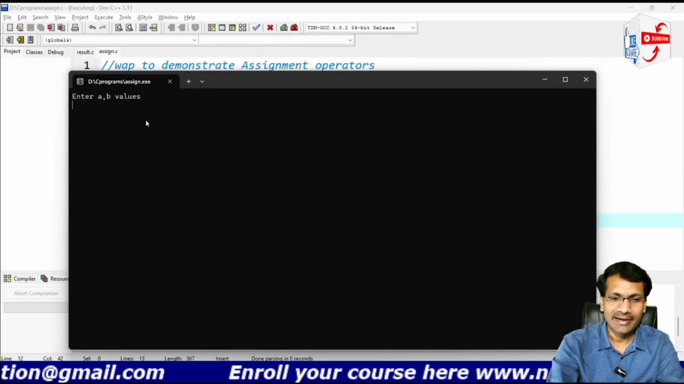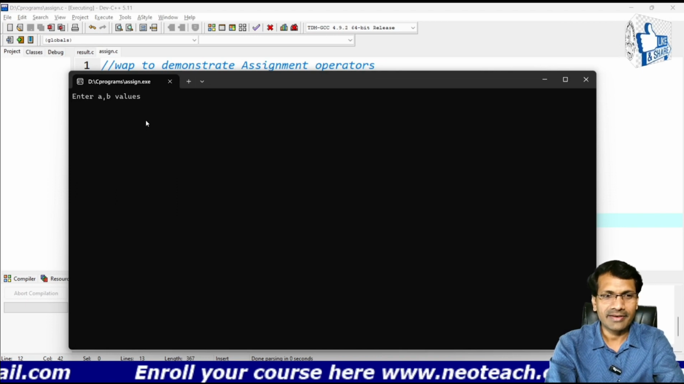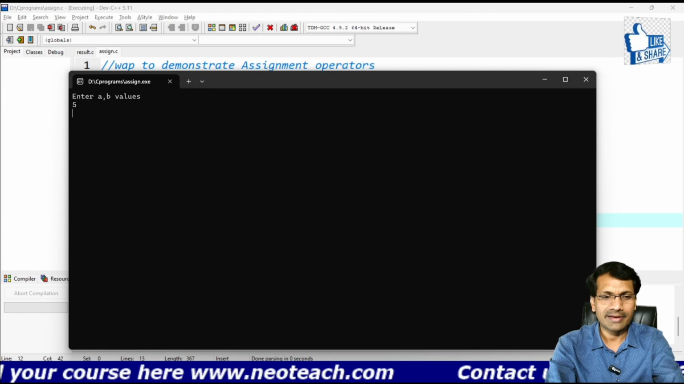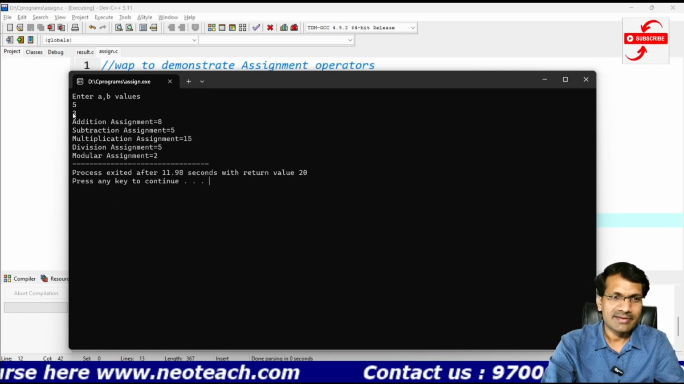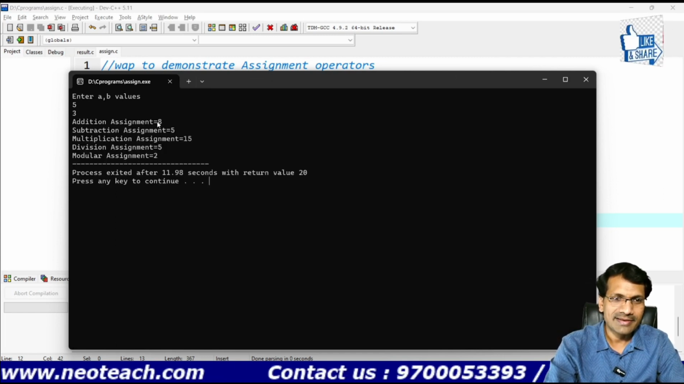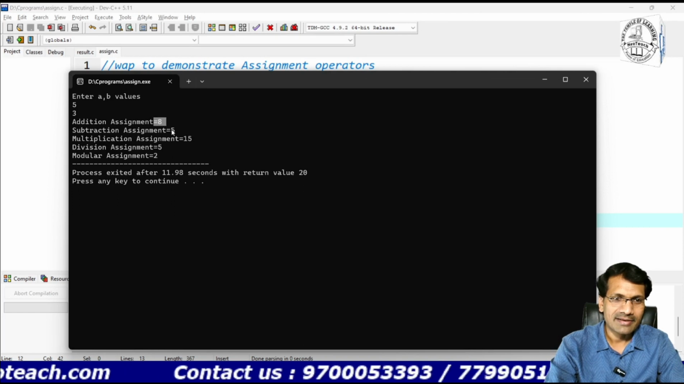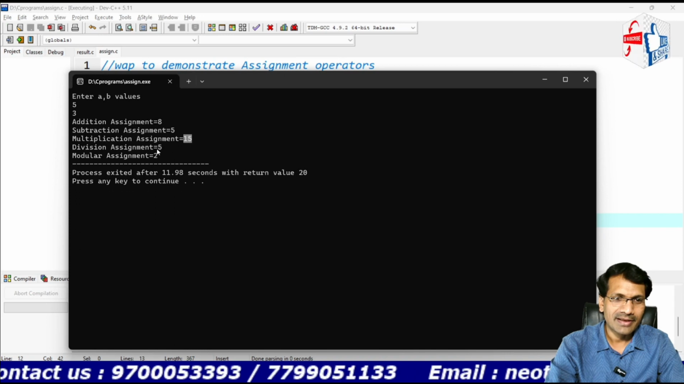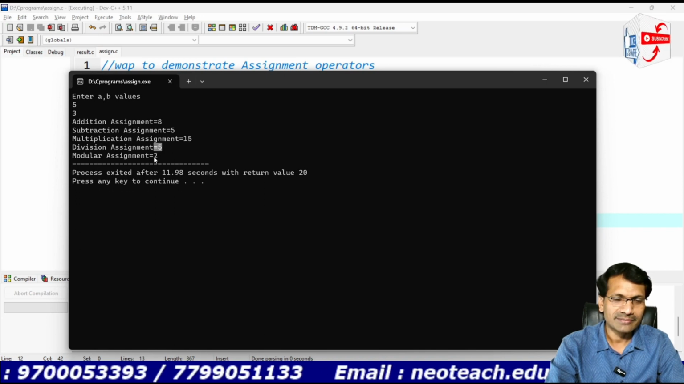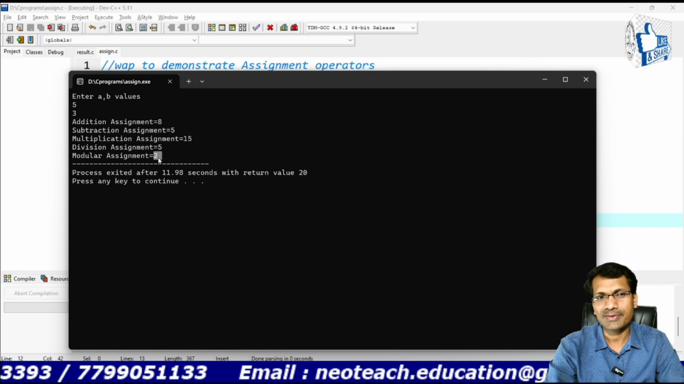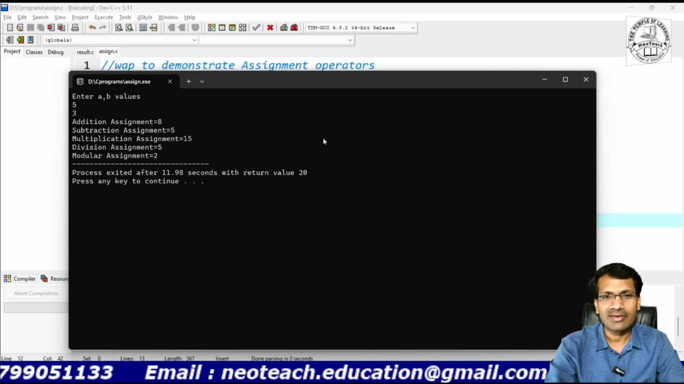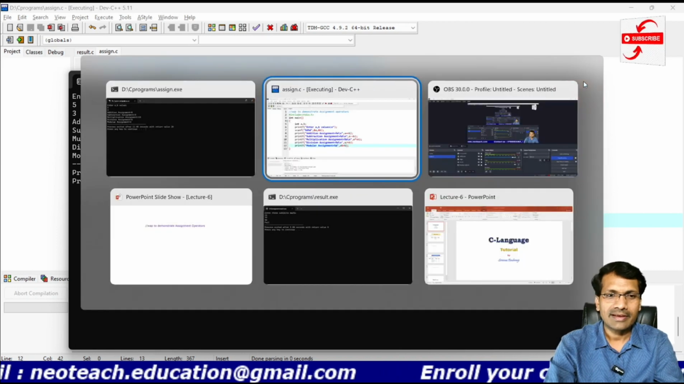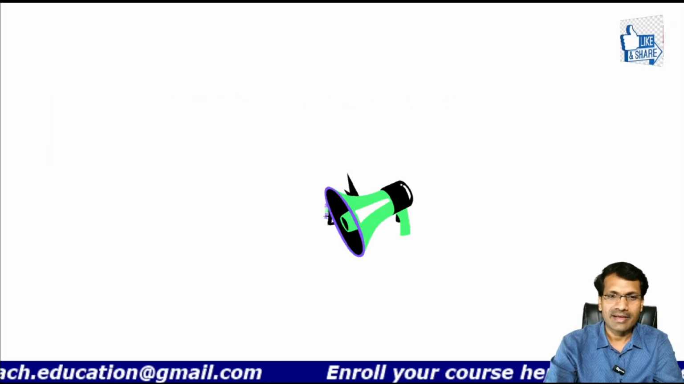Yes, enter a, b values. I am giving a value as 5 and b value as 3. Okay, so the values here: addition assignment value is 8, subtraction value is 2, multiplication assignment is 15, division assignment is 1, and modular assignment is 2. Like this all these values are coming here. So like this we will write the programs based on that.